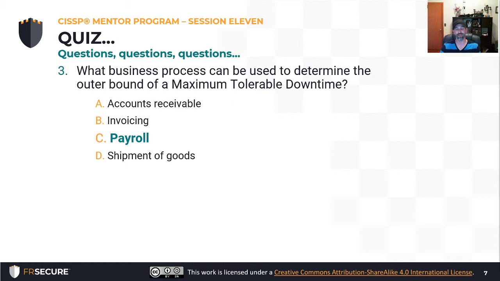If the paycheck doesn't show up, that's going to be a big event for the company. It's going to cause all kinds of grief and issues. And so that can be a good business process to determine those outer bounds of the maximum tolerable downtime. You don't get a paycheck, you might not come to work the next day.